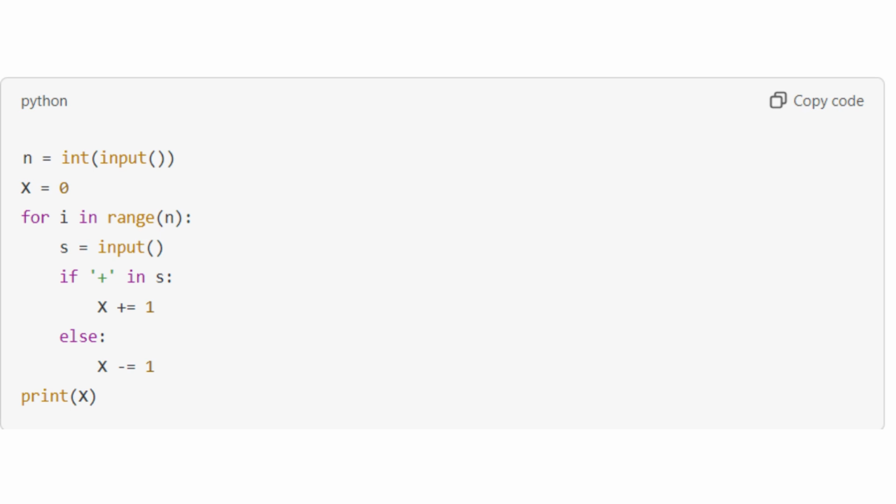And there you have it. We've solved problem 282A, Bit++, by simply looping through the statements and checking for plus and minus. This is a great introduction to working with loops and conditions.